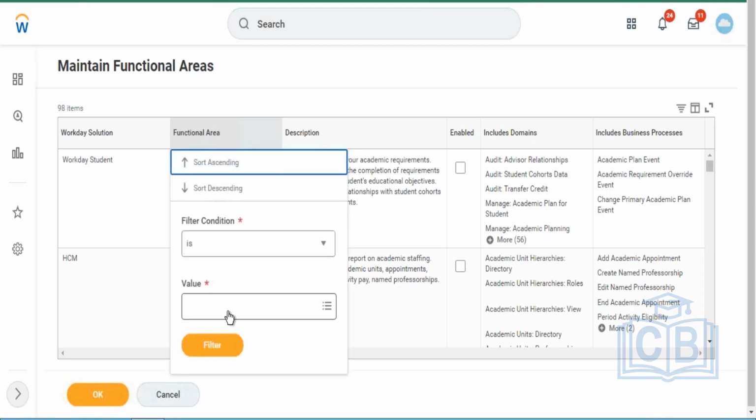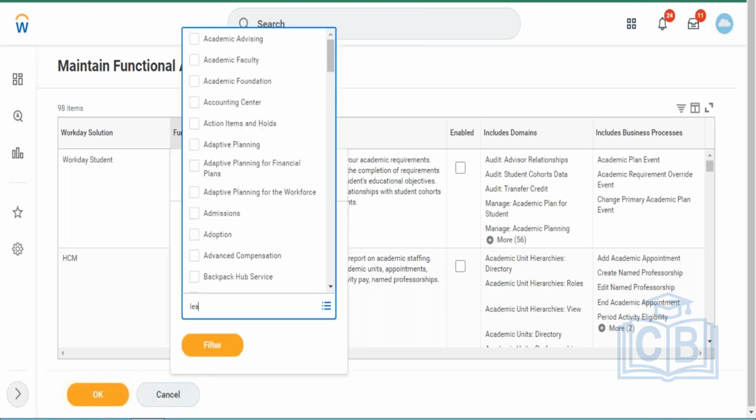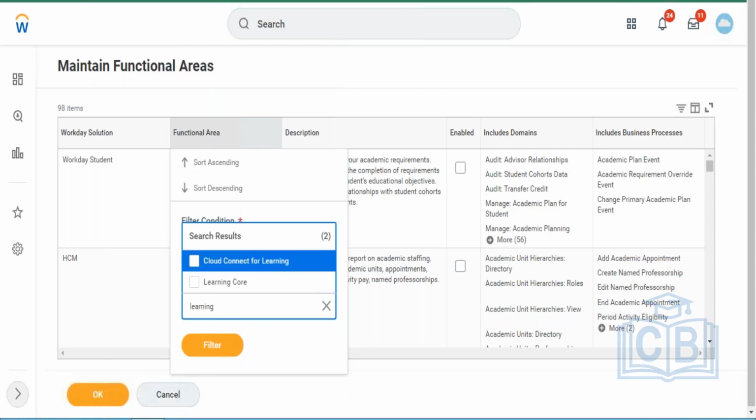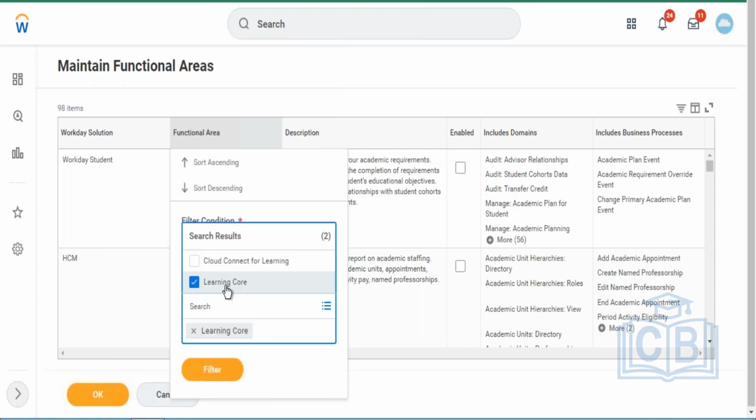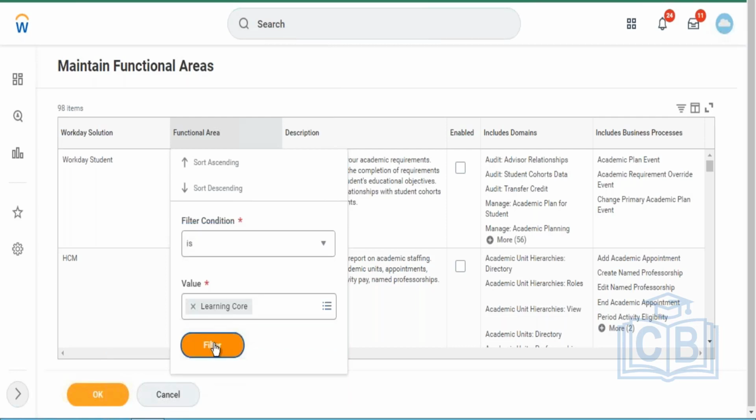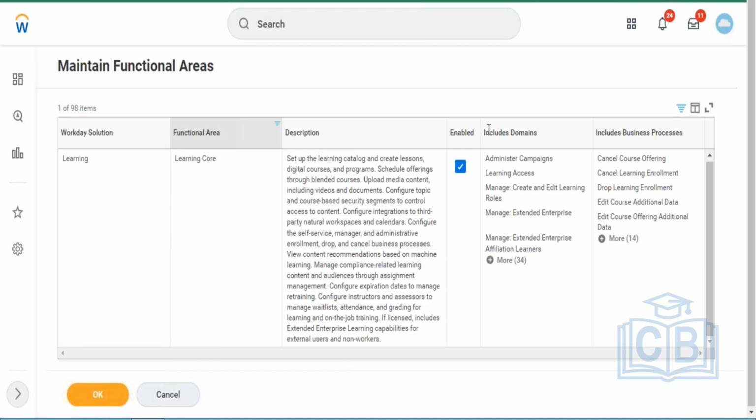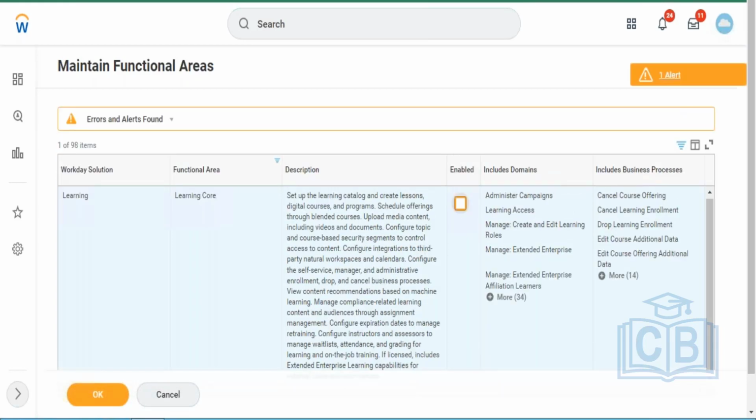Here is where we enable the module in the tenant. So, Learning Core. You'll select this. Right now it should have been enabled, but when you start implementing Workday, it will be disabled. What you'll do is enable this one and make sure that all these domains you're seeing here are available for you to access.